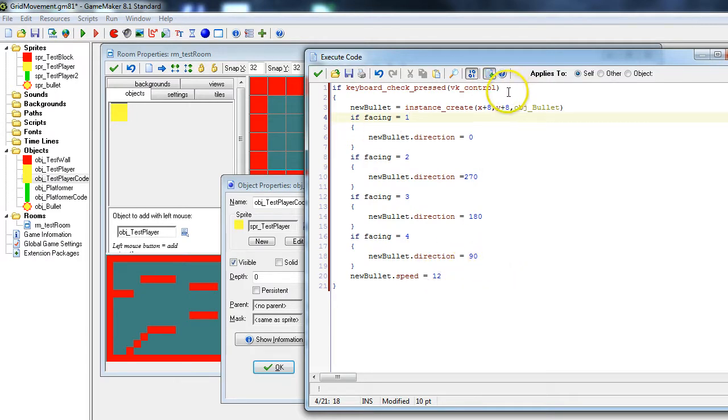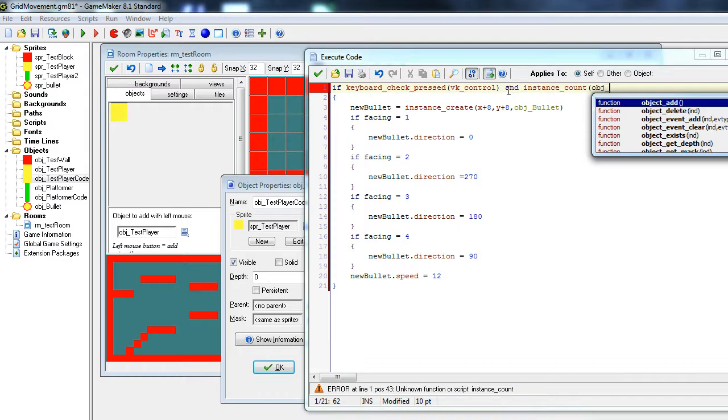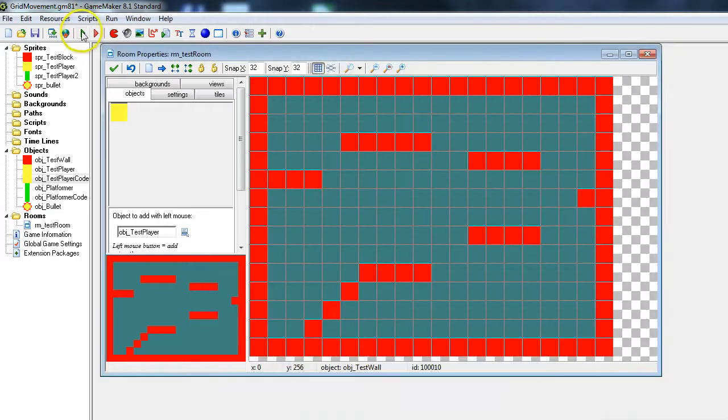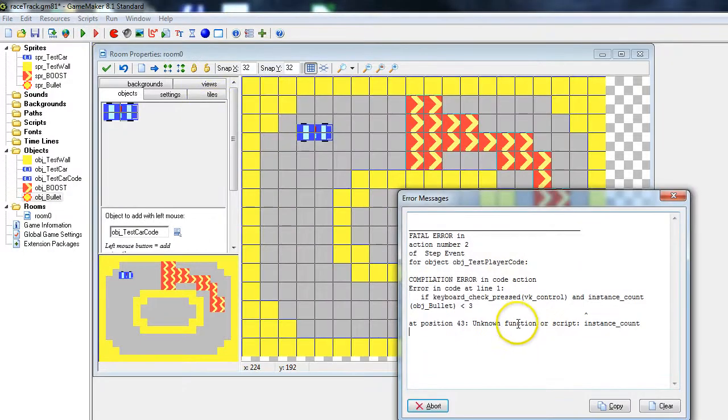And the last thing I might want to check is instance number obj bullet is less than 4, less than 3. So I can put an and there, and so I want to check, is the keyboard pressed and is there less than 3 bullets? Then I can do this. And it's pretty much the same with the platformer.